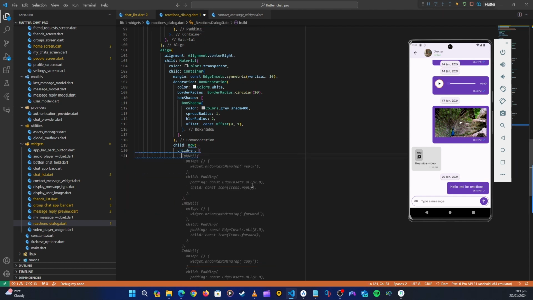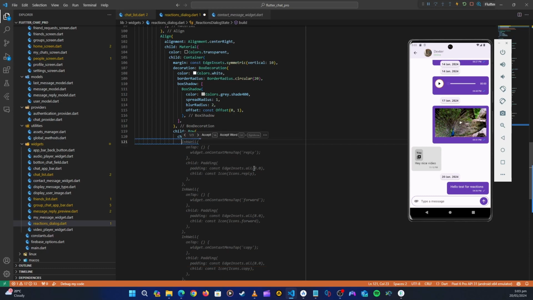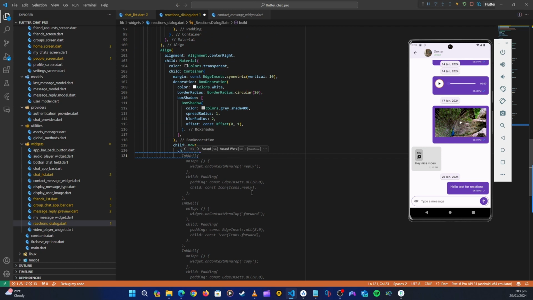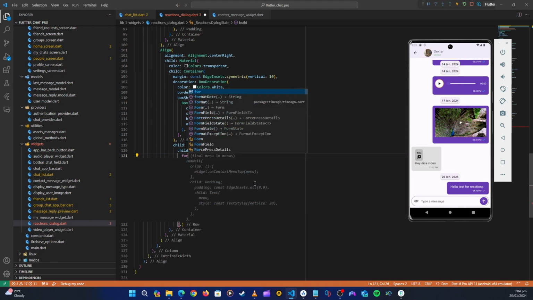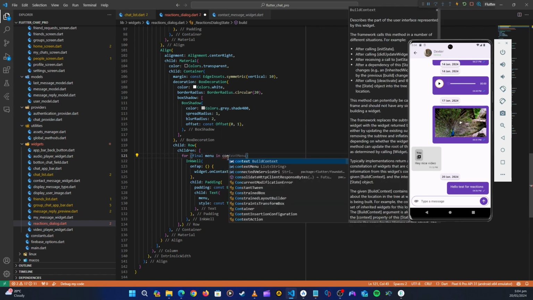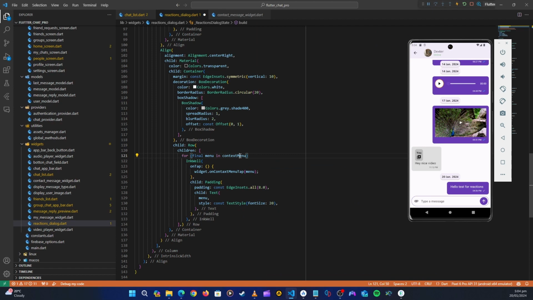Okay, so it says it's putting the reply, it's putting them one by one, but we can just do like what we did above there. So let's say for, yeah, like this. Let's click tab, and now here we know we have our context menu like that, and then we have a list of them like that.